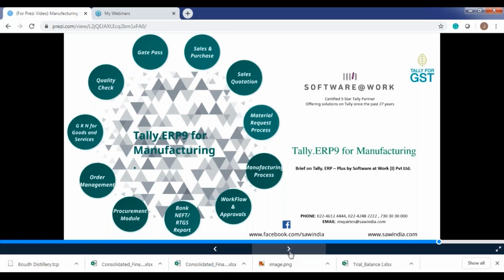Apart from them, we have also given a gate pass module where you can record what materials are getting inward and what materials are getting outward, inside the gate and outside the gate. Okay, so that is also given.